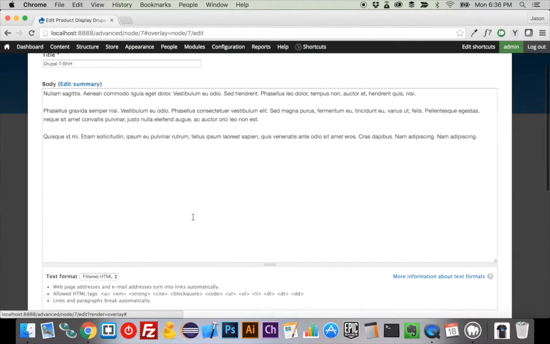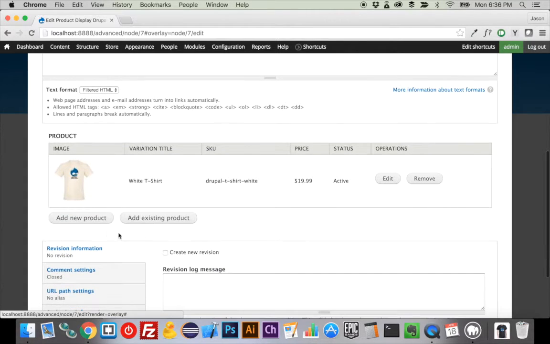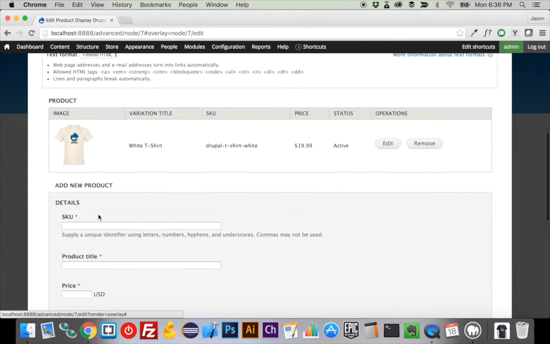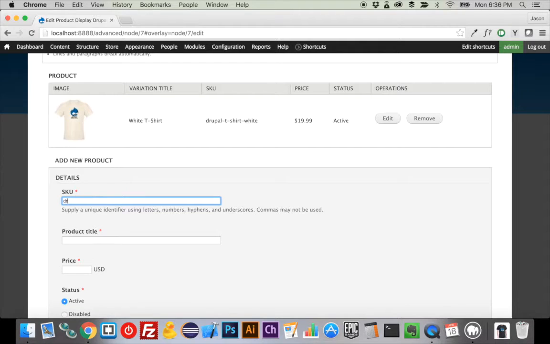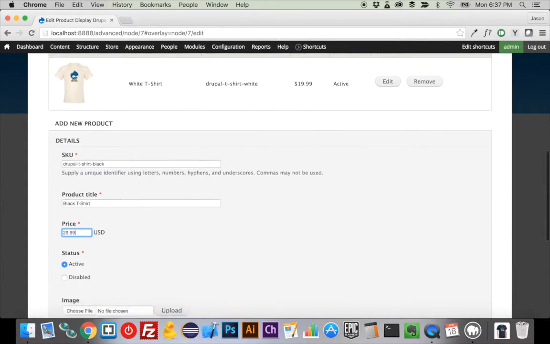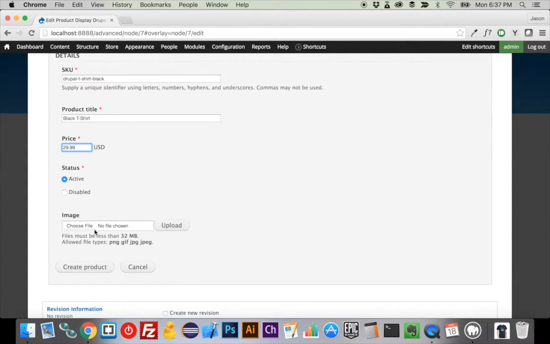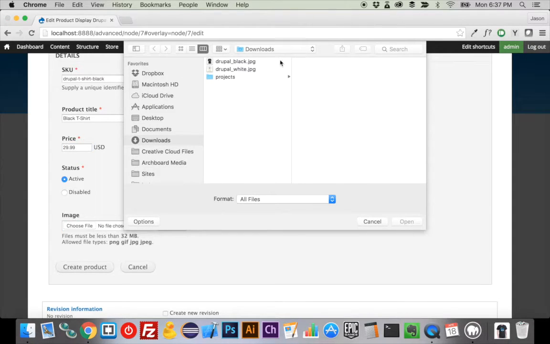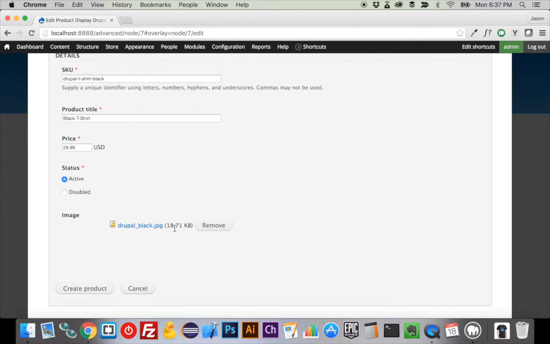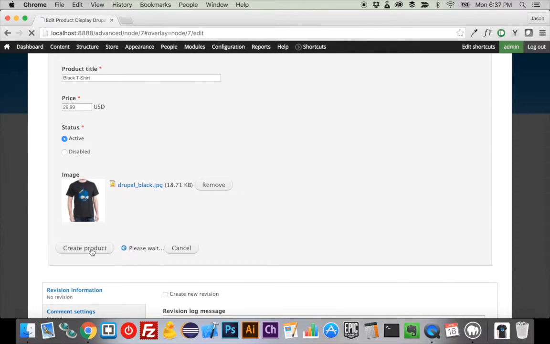And we're going to do this the other way, the quick and painless way, by adding a new product straight from the product display. We are going to call this Drupal t-shirt black. We're going to say black t-shirt. And let's make the black t-shirt $29.99. We'll say it's a special item that it's a little more money. So we're going to upload our black t-shirt image and just create the product.